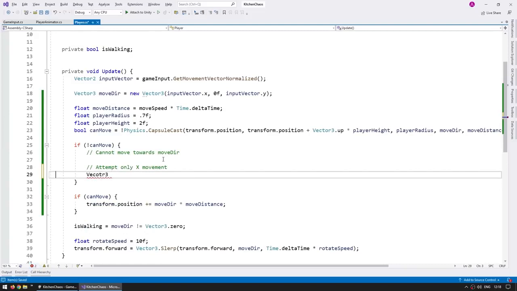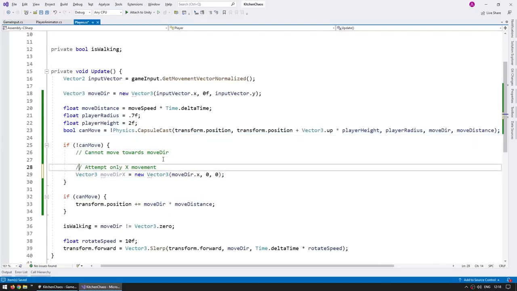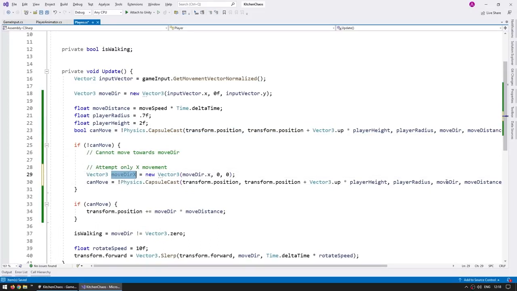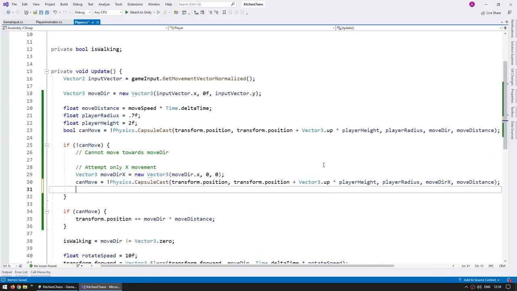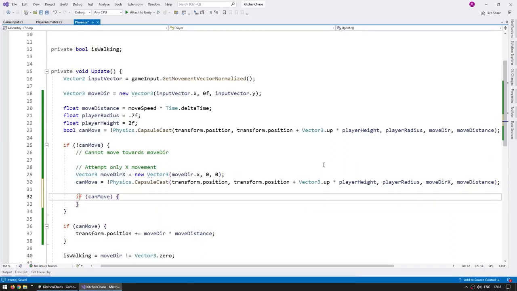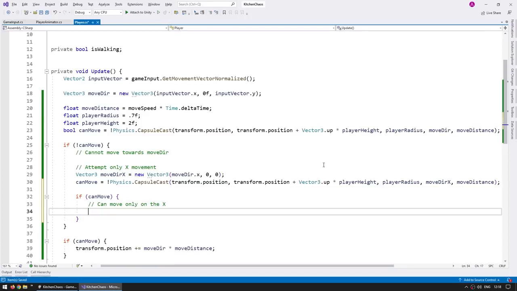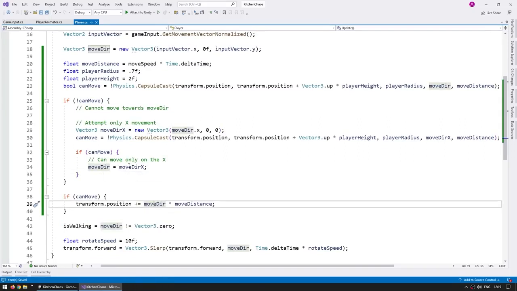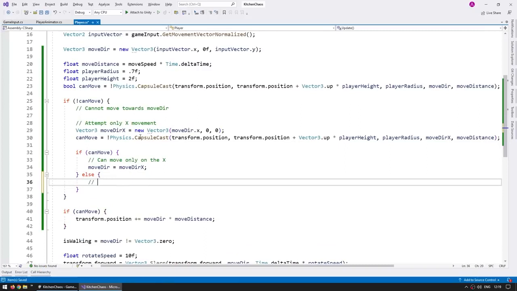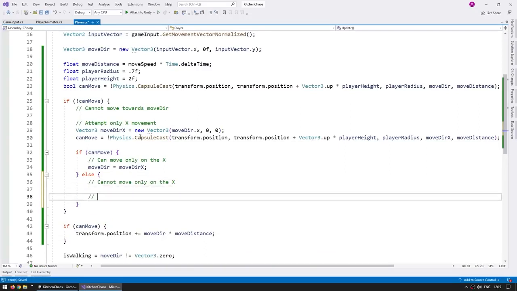Let's create a new Vector3. Let's call it move dir X, and we make a new Vector3. Let's take in the move dir.x, then 0 on all the others. So we only want to test moving in the X direction. And then let's do literally the same thing. Let's get our can move, try to move under this direction. So let's go instead of move dir, the move dir on the X. We do that capsule cast. And if we can move, then that means we can move only on the X axis. So can move only on the X. And if so, let's set the move dir equals the move dir X. So if we can move, then down here when we use the move dir, we're going to move only on the X. And if we cannot move, then that means we cannot move only on the X. And if so, then let's attempt only Z movement. So over here, again, let's do the exact same thing.